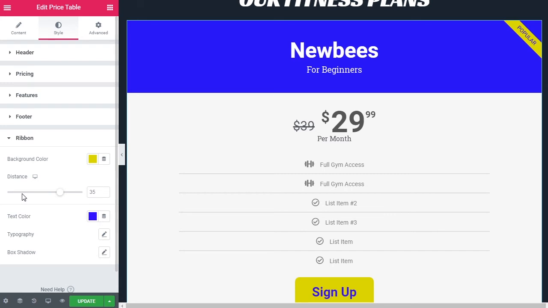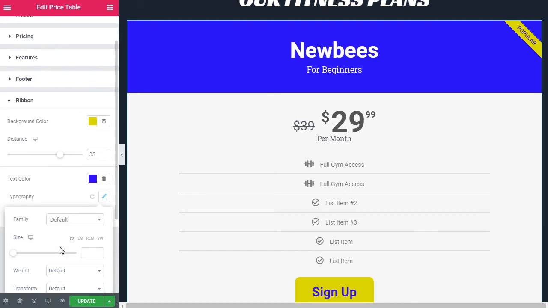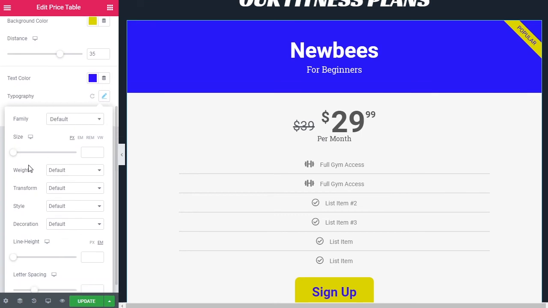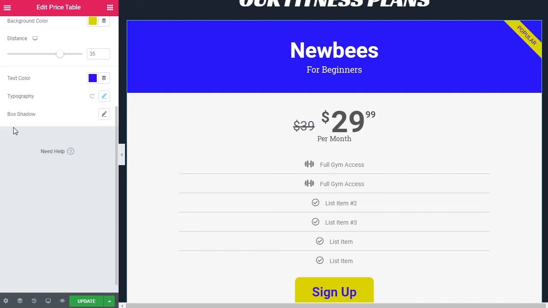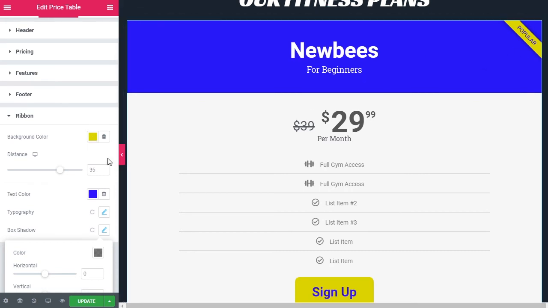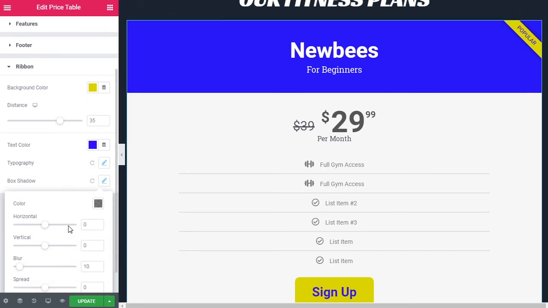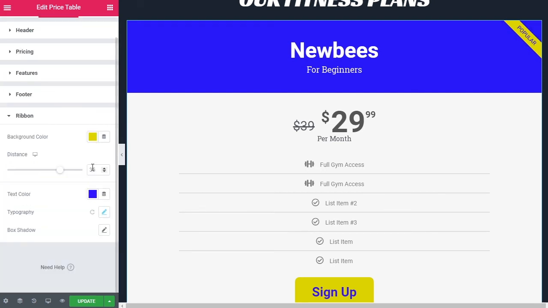If you have more letters, more words on your ribbon, then you might need the distance to be even more. But I think for popular, right here is good enough. Then next we have the typography. That again is the font family, the size, the weight, and all the settings that we have for typography on all the other options. We can do that for the ribbon as well. There's also a box shadow if we wanted to put one on the ribbon. I don't think there's really any need for it, at least not for me, but if you want to have one, you can set that up for yours as well.